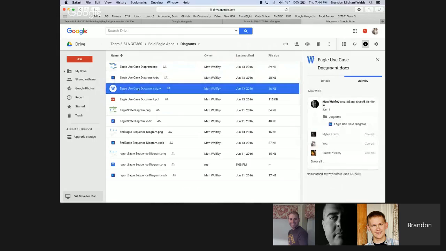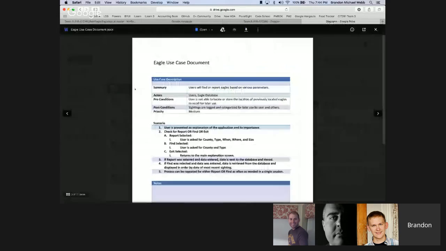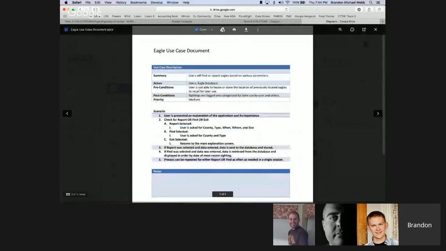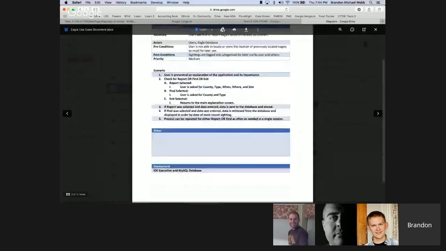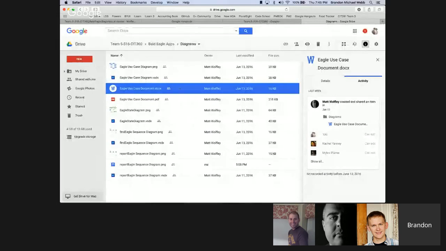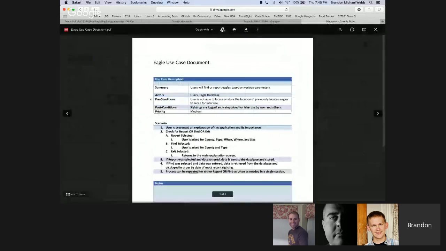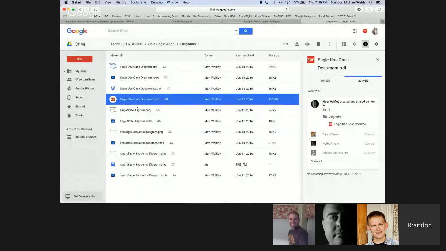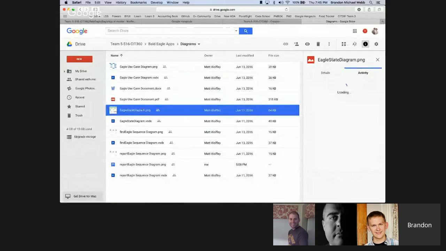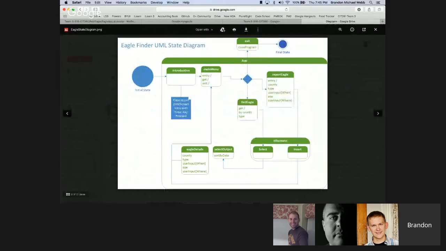These are all the same. I believe this one is too. Oh, yeah, the use case document. Matt, you did a great job with these, by the way. Thanks. So that's the PDF version, the Eagle use case. Here's the state diagram. As our introduction, our main menu, like you said, the find eagle, the report eagle, or getting out of here. It basically shows how we're going to use this. So when we report an eagle, we're going to use Hibernate to get into the database.